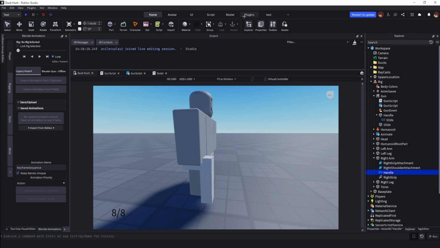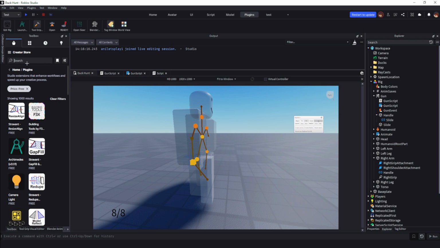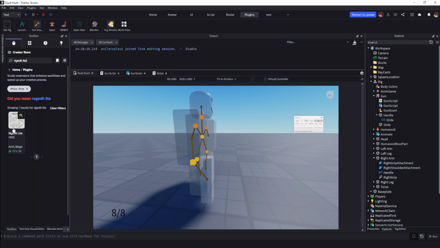But how you would actually do this is go to your plugins, Edit Rig, which you can find in the toolbox. So go to your plugins and then Rig Edit Lite. This one is free, and you have to go to plugins for this one. That's what I use for this.